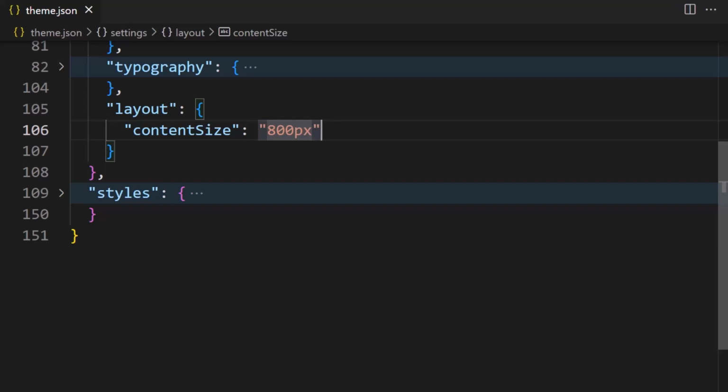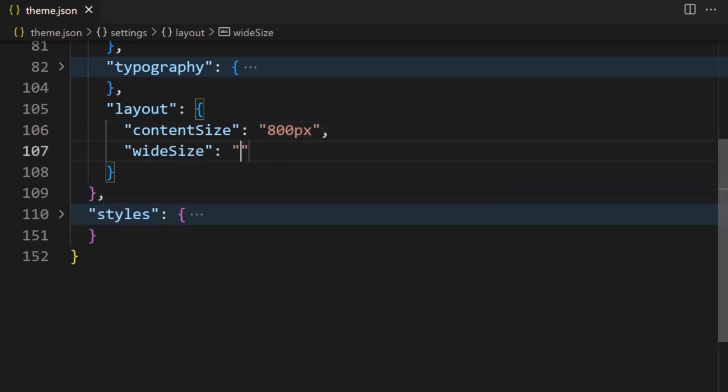You're more than welcome to use other units of measurement. For example, you can use rem. However, for our theme, pixels are more than suitable. The second property is called wide size. This property is optional. If you add it in, WordPress will allow blocks to extend outside the bounds of the content. You can configure how wide a block can stretch. If that doesn't make sense, don't worry. I'll provide a demonstration after configuring our options. For our theme, let's set the wide size property to 1100 px.